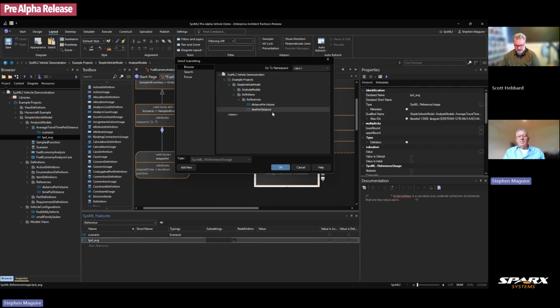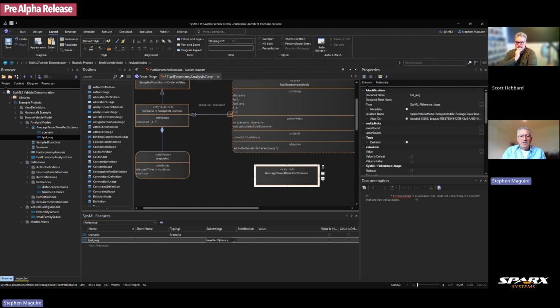So this is a common pattern in using Trechoro, and in fact, doing models with SysML2, that you're creating some things before you need them. It's kind of a sensible thing. It's like you're getting ready for things, setting some things up first. So I'm going to choose that time per distance there. That's a subsetting relationship, and that's all kind of fine.